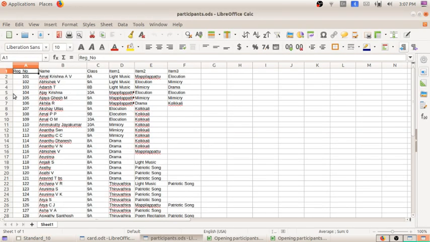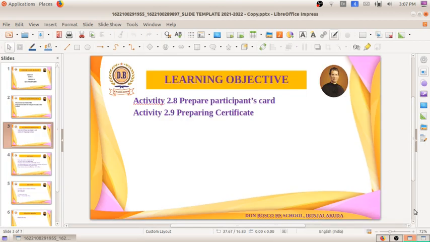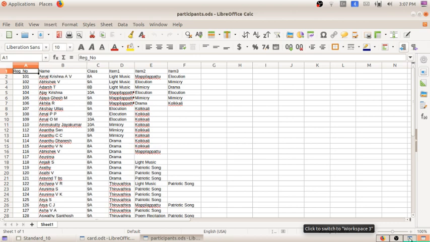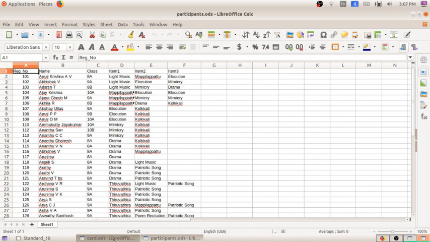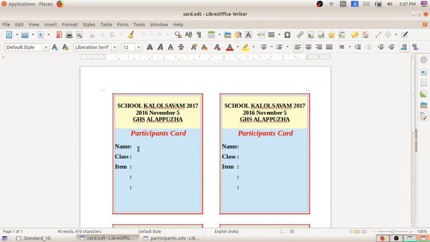You can see the list of students, their class, the participating items and all. We have to fill in the details of the students in each participant card. How can we do that? We all know, and I will be discussing it here. For that we have to take the card. What I have to do is the same thing we did in the letter. We have to use mail merge. The mail merge option is used here.